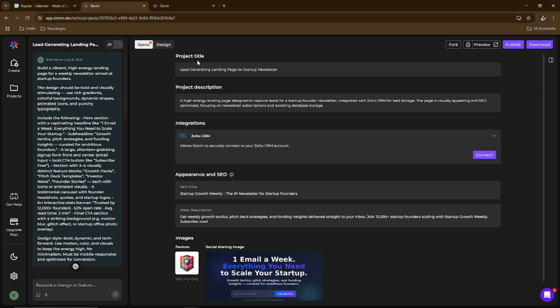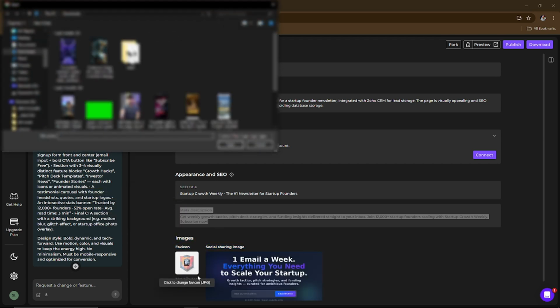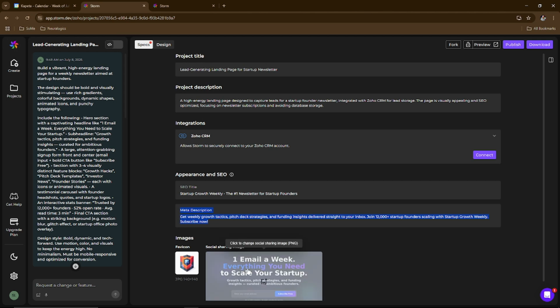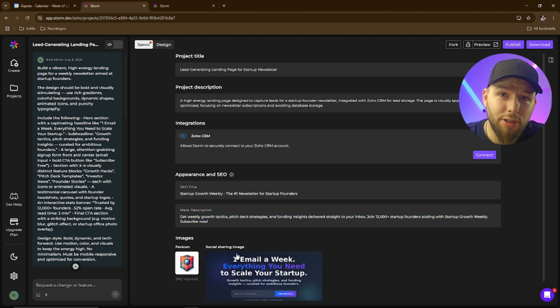So when Storm is finished building, we can go to the specs page and we can see like the integrations that we have available. And here we can see the appearance and the SEO of the page. So we already have an SEO title and we have made a description. And down here we have our fav icon, where you can just, if you're not satisfied with this JPEG, you can upload another. And we also have our social sharing image. So the social sharing image is basically when you share your link to social media, this is the image that will pop up in your post.